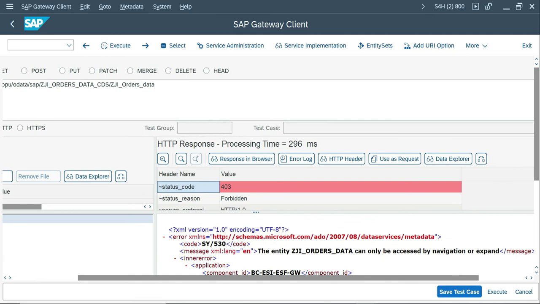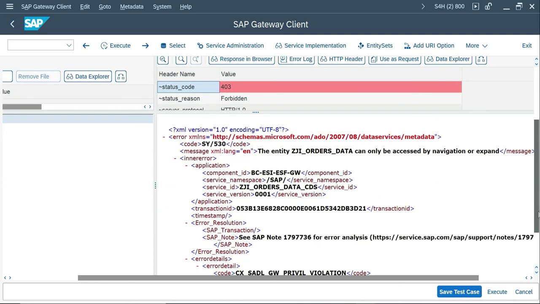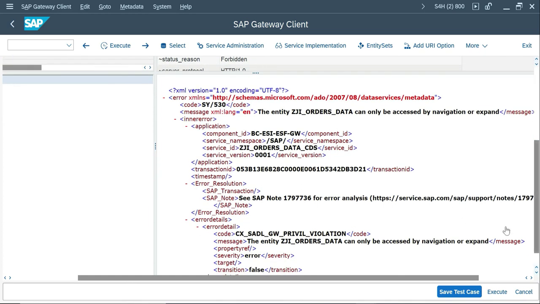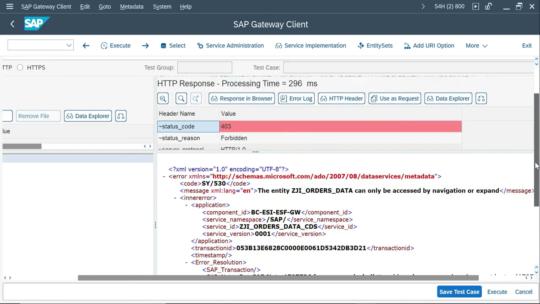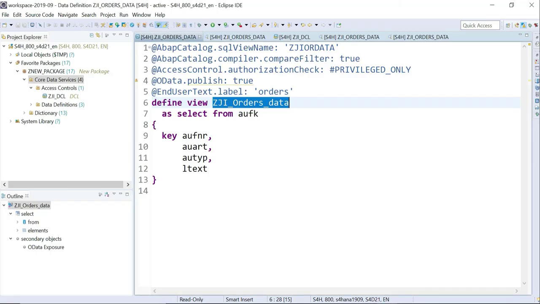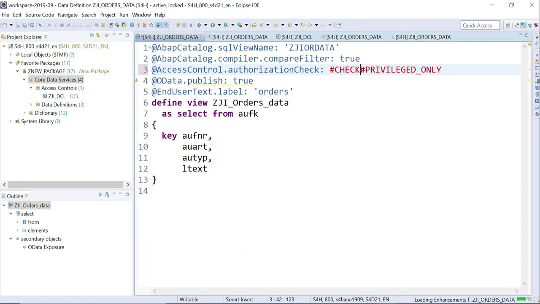Navigation or expand comes under association, right? So that is the reason privileged only works over here. We are not able to directly access the data of your CDS if the DDL has the authorization check enabled with privileged only. Now, if I change the privileged only option to check or not allowed, sorry, not required, I think it doesn't make any difference for OData.